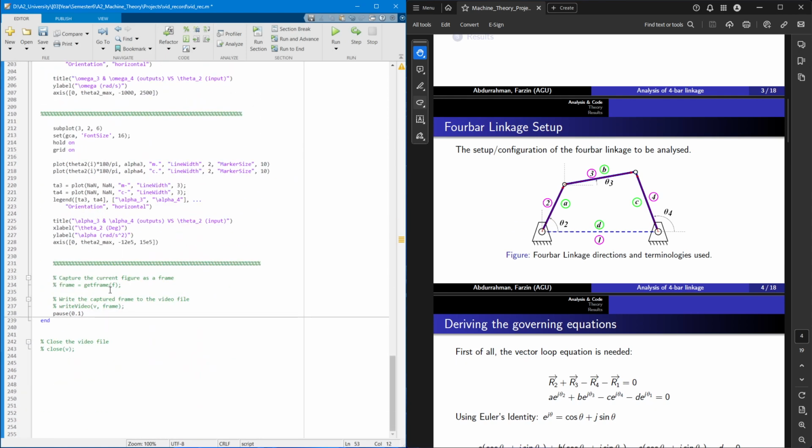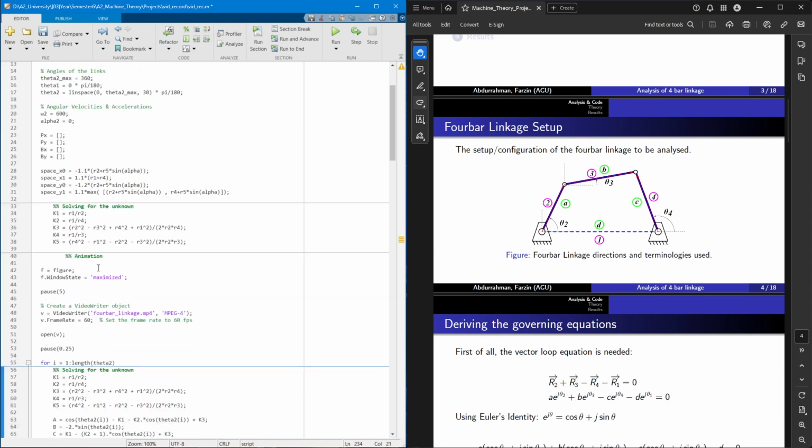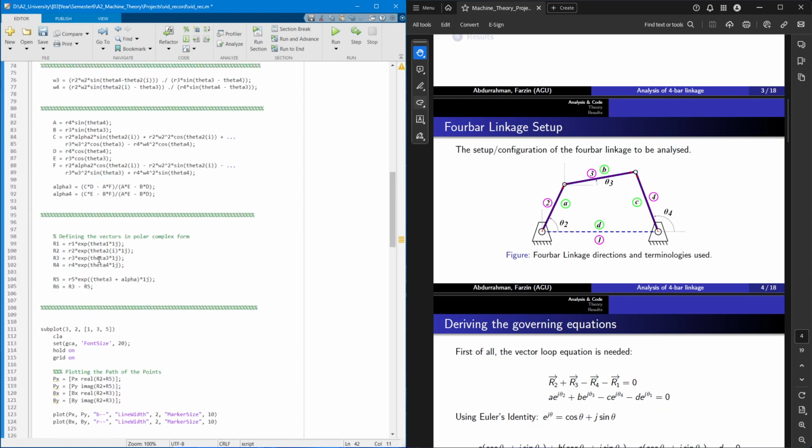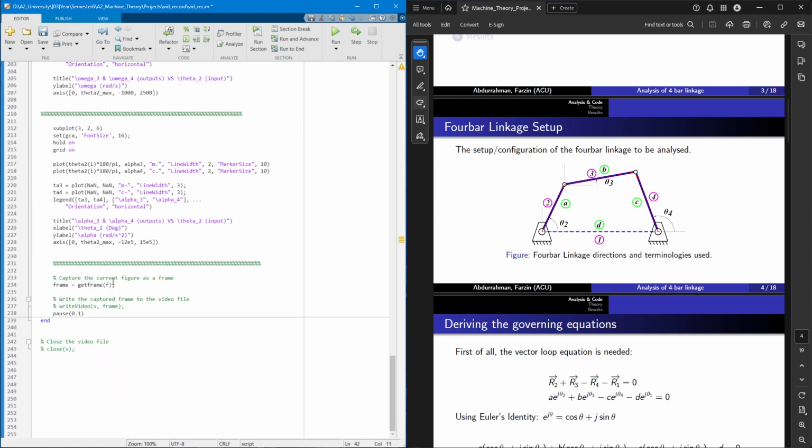The only thing is at the end, what we'll have is the frame using getframe of f, where f is as defined before, the figure. So after everything is drawn in the figure, we save that figure into a variable called frame. And then we write it to the video writer object.